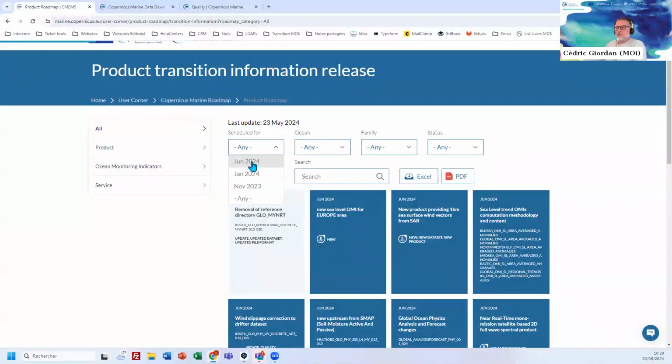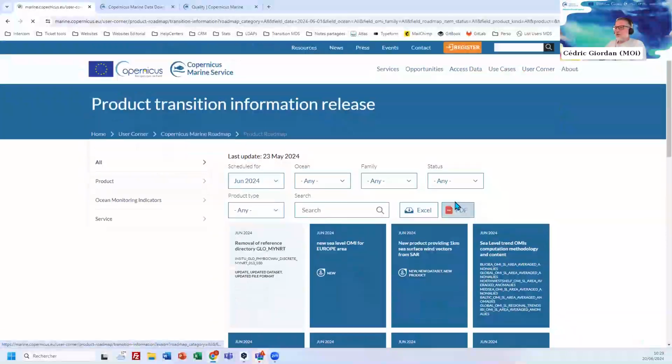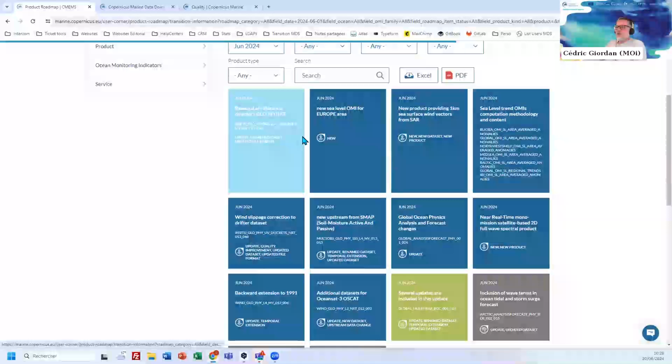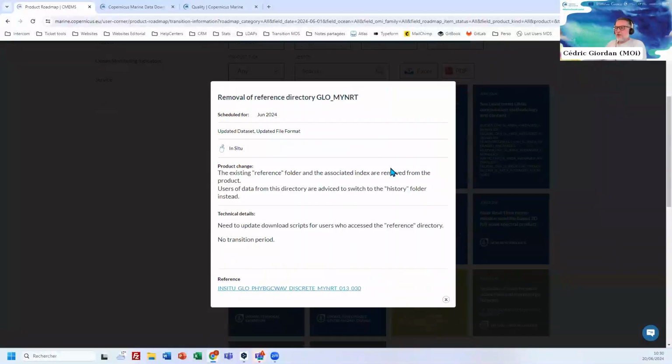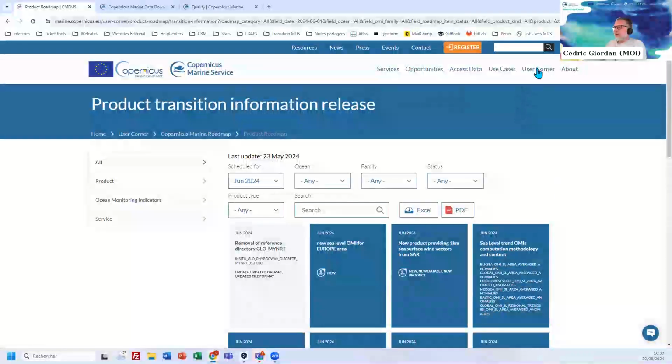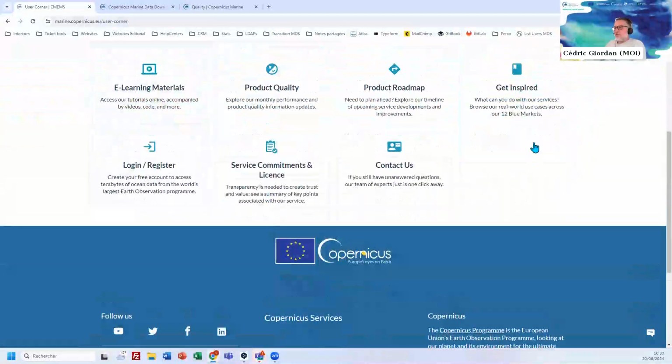So I click, for example, on June 2024, because a release occurred 2 days ago. And here you will have the list of the changes. If I click on the card, I have more information on the change and the impacted product. So, go back to the user corner.